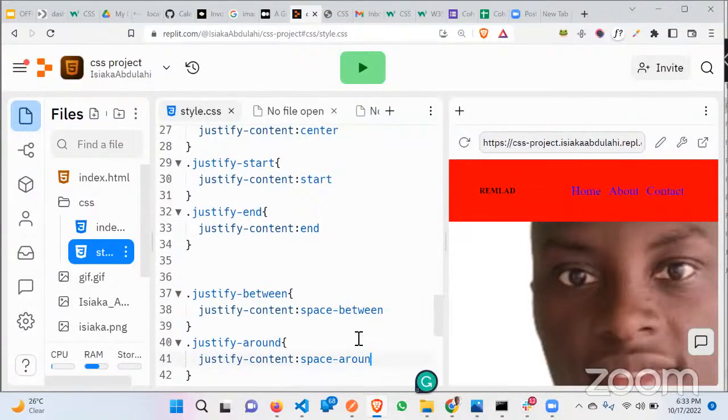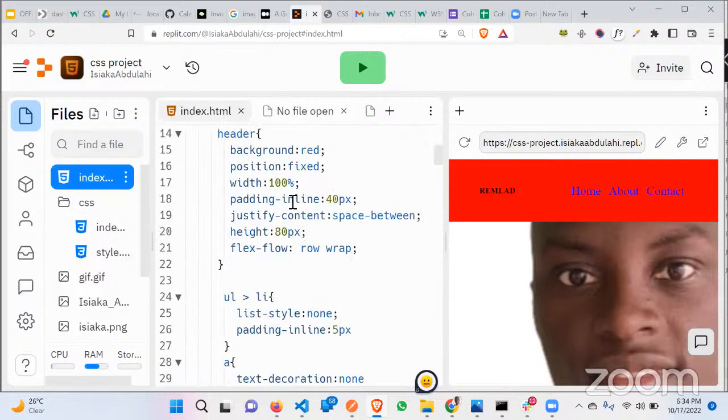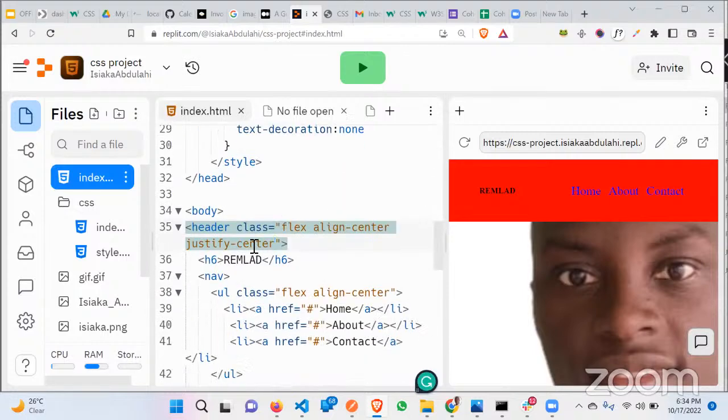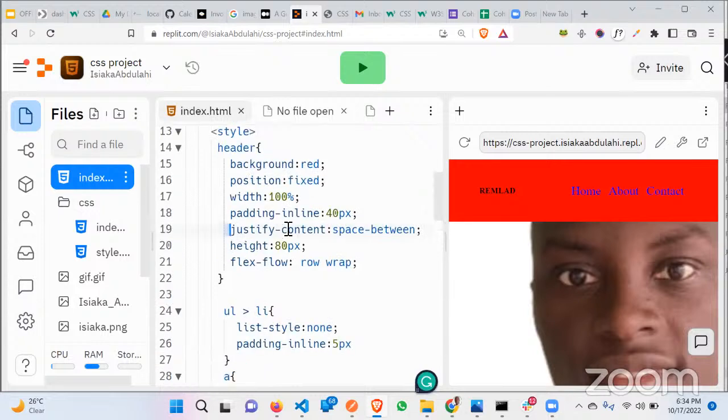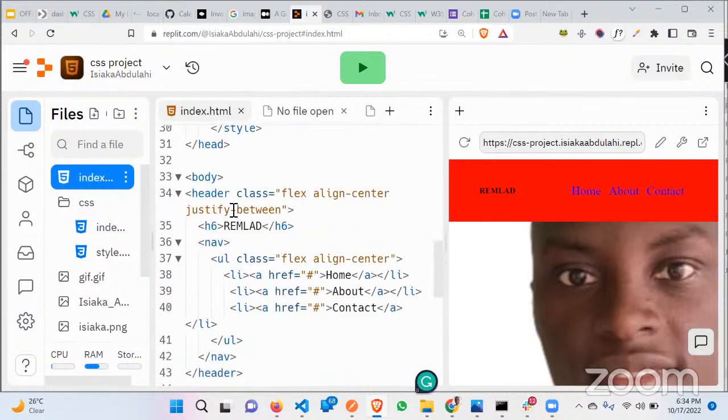So I'll just copy this justify between class here, and go to my index.html. I want it to be justified between, so I'll delete this and put justify between. Even this position, this fixed here, you can give it a class of fixed and come here and say fixed.